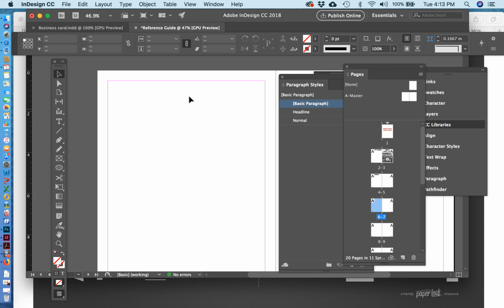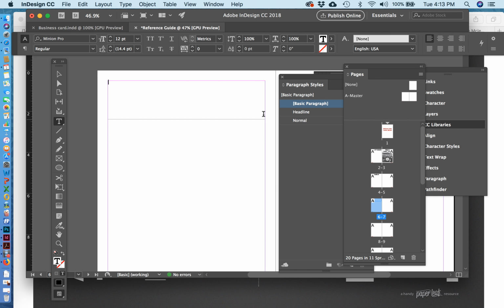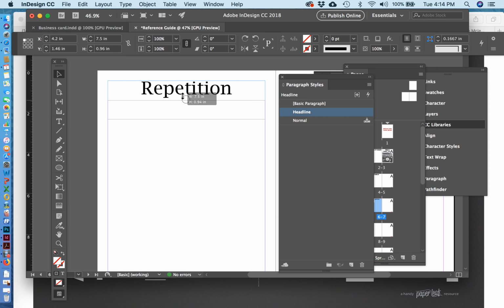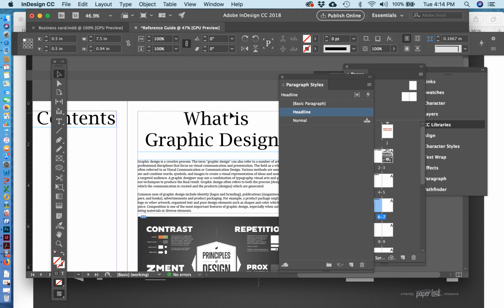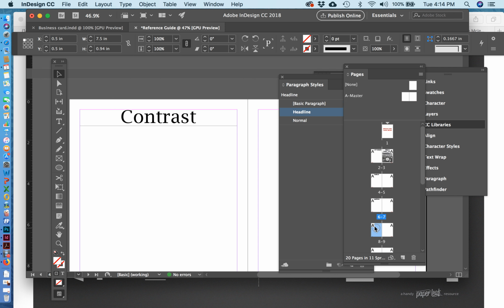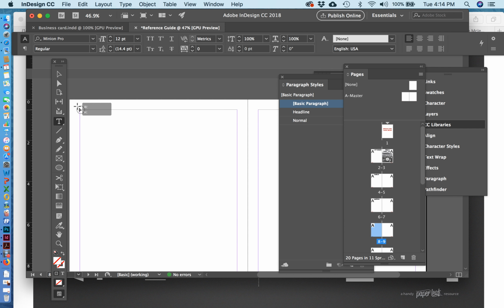I'm going to click and drag a text box, and this is repetition. Notice it comes in as the default Minion Pro 12 points. So while my cursor is still flashing there after typing repetition, I simply click the paragraph style headline, and notice they're all being set up based on the headline paragraph style sheet I created, based off of this particular text that I had highlighted. So if we move on to page 8, we then have alignment.